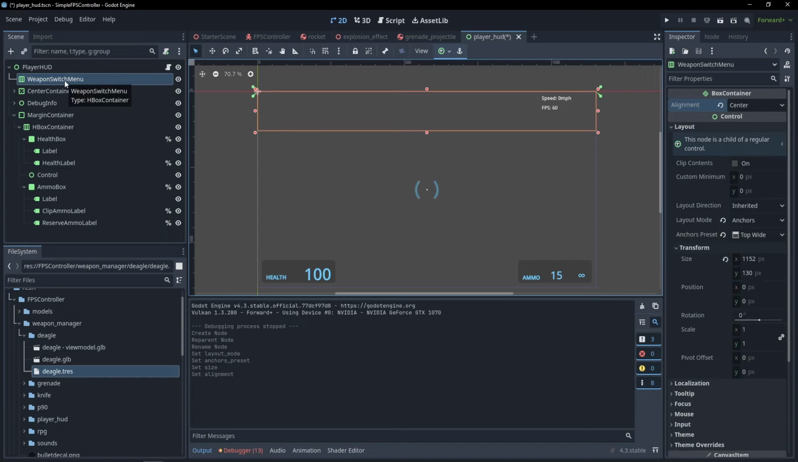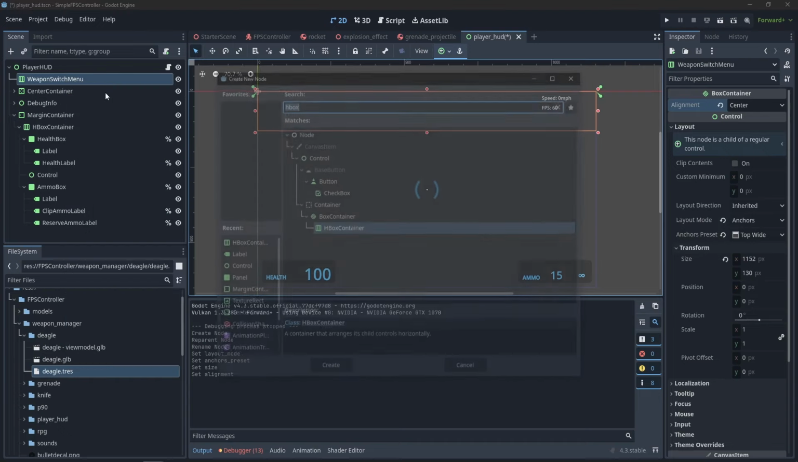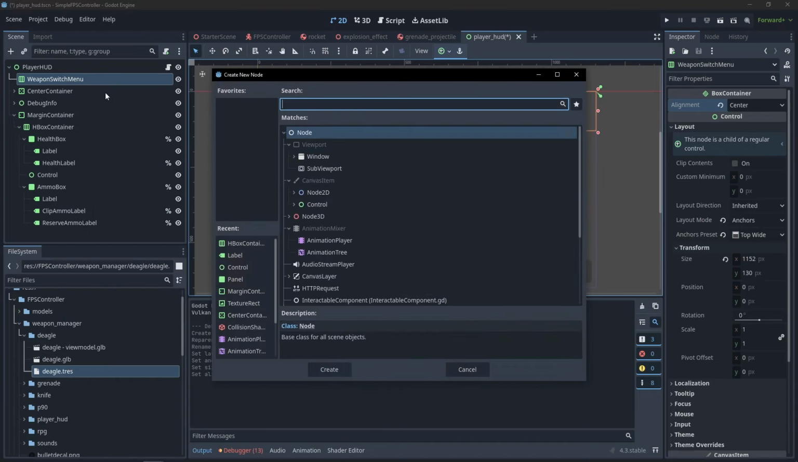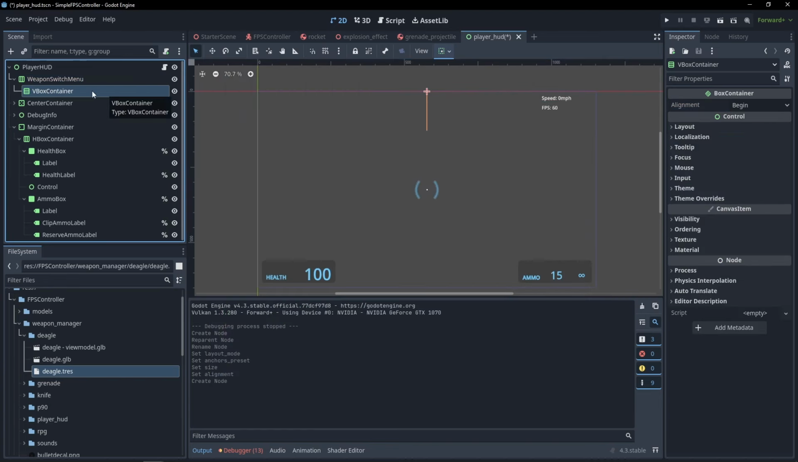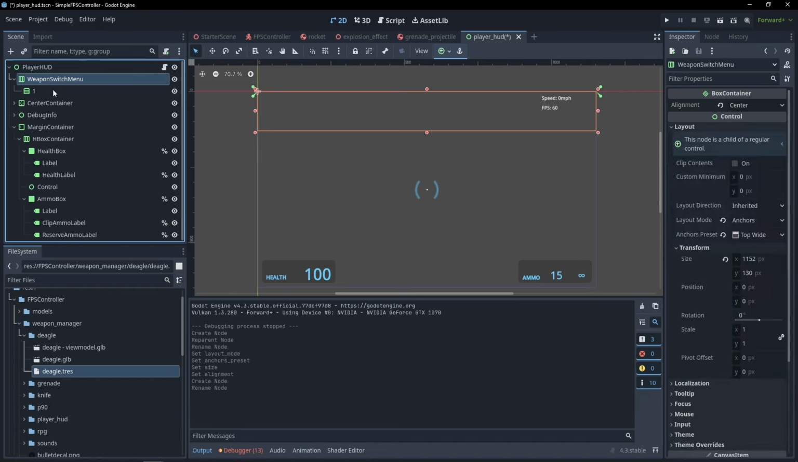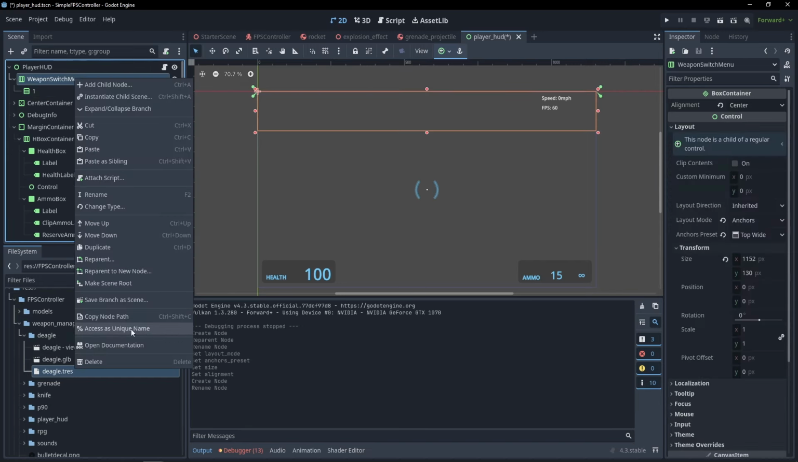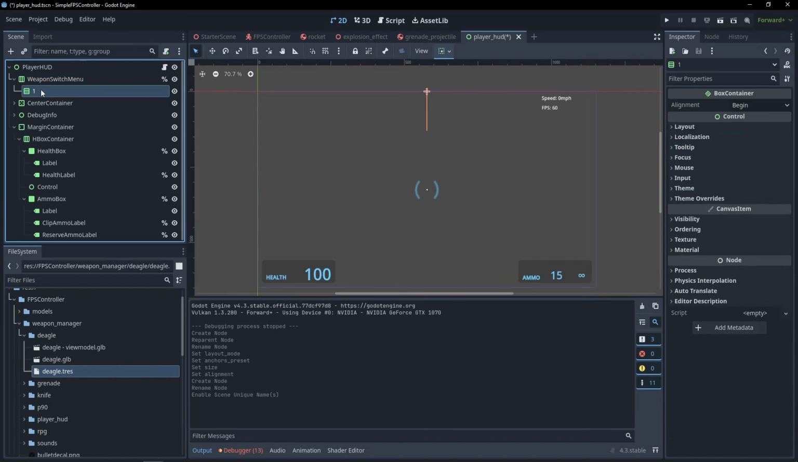And then within that, I'm going to add a VBox container. So inside the HBox container, I'm going to add a VBox container, and I'm just going to call this 1. I'm going to access that as a unique name so I can use it in code later. The direct children of this weapon switch menu are going to be the weapon slots. So like in Source Engine, you have weapon slots like 1, 2, 3, 4, 5, 6, and you can type 1, 2, 3, 4, 5, 6 on your keyboard to cycle through the weapon slots. So we're going to go with that style here.